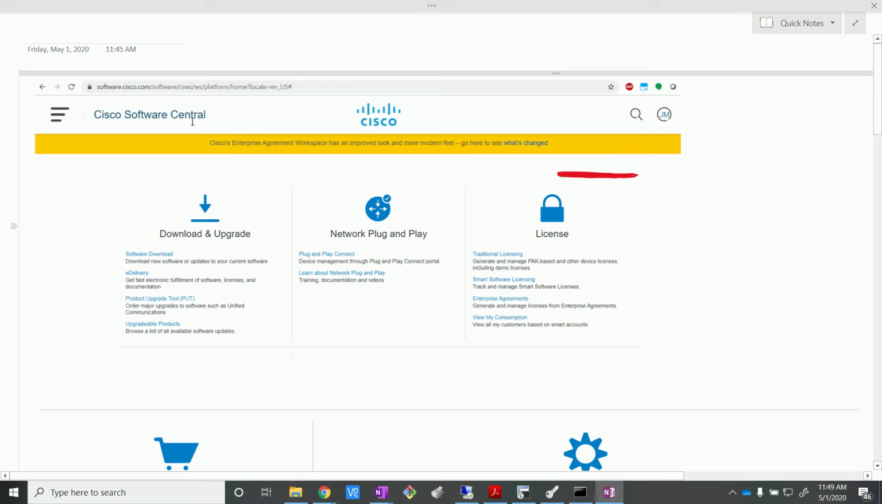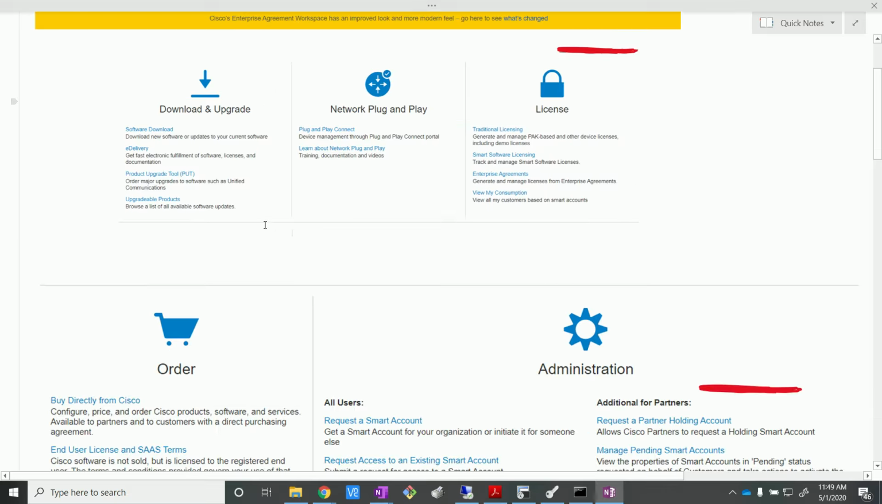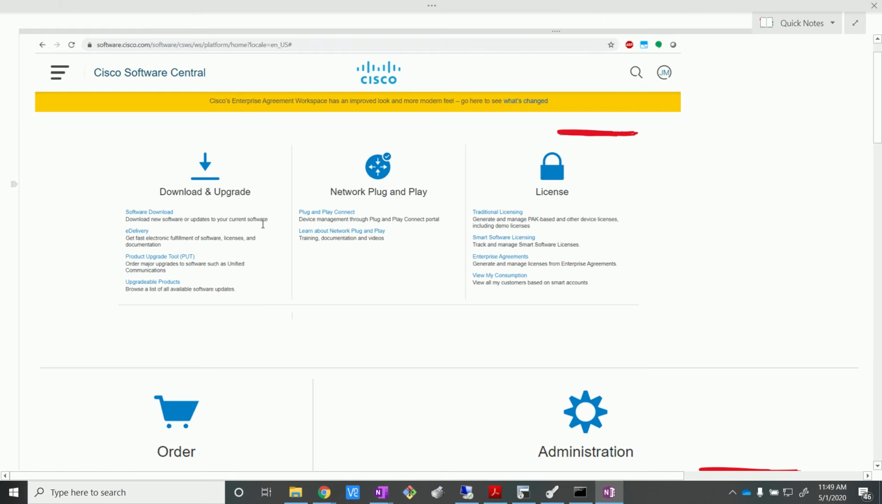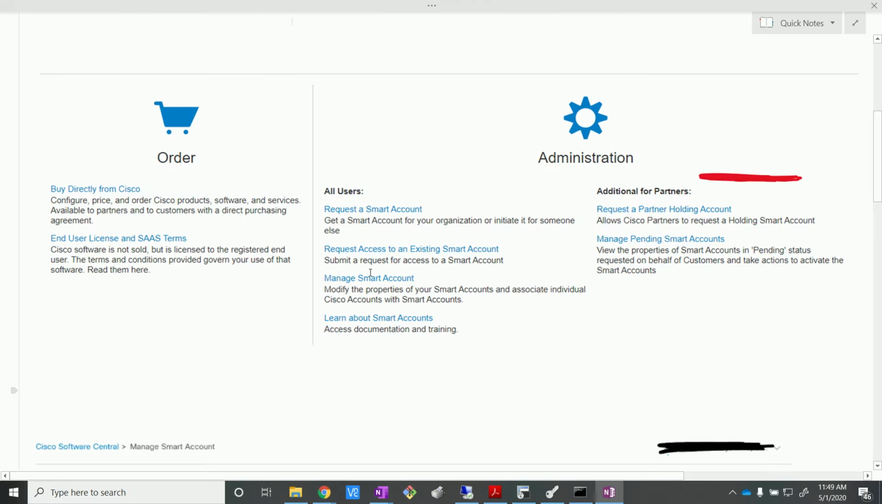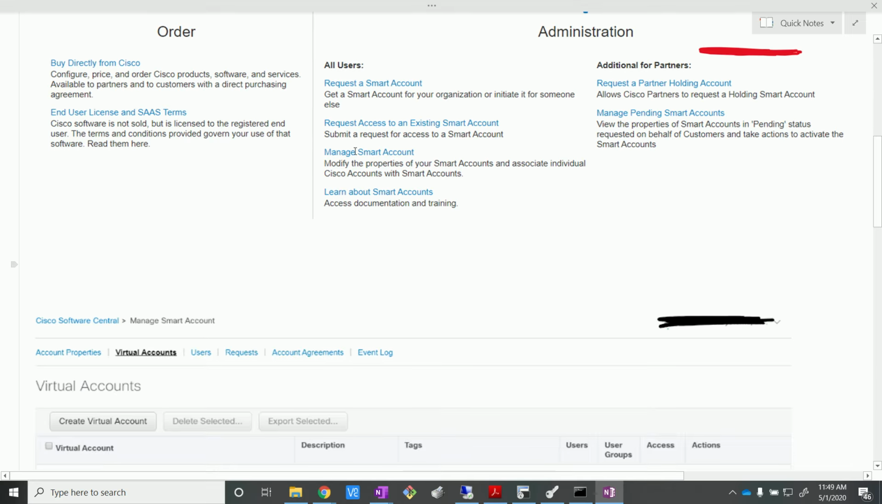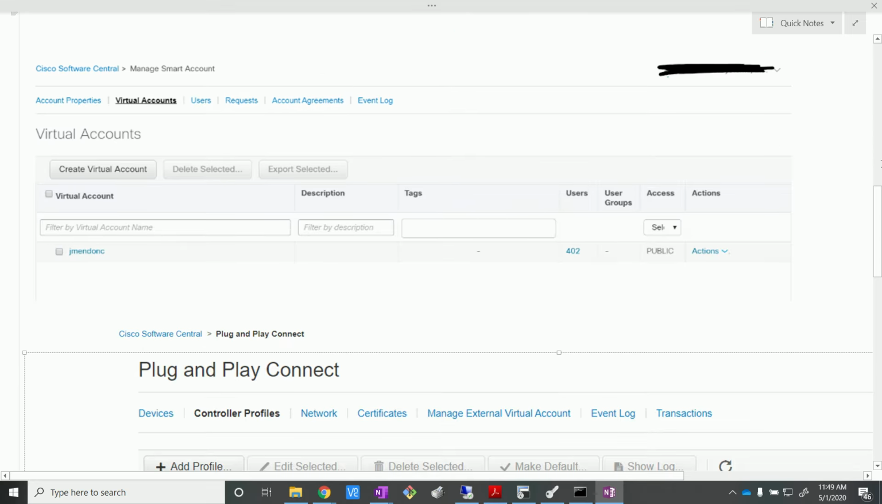You just scroll down over here, and this is the whole screen. You go to that particular section which I'm highlighting. You can request a new smart account by talking to your Cisco representative. I'm just going to click on manage smart account because I already have one. Under manage smart accounts, you can create a lot of virtual accounts, where your actual devices are going to be tied to.